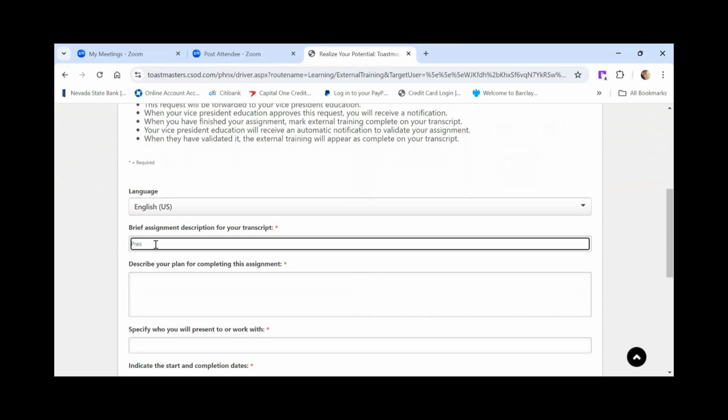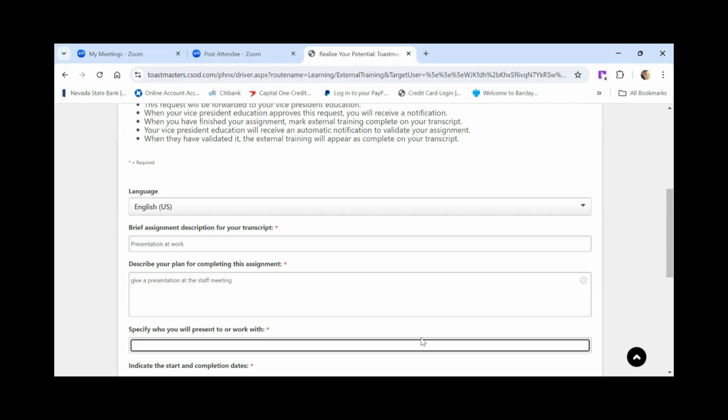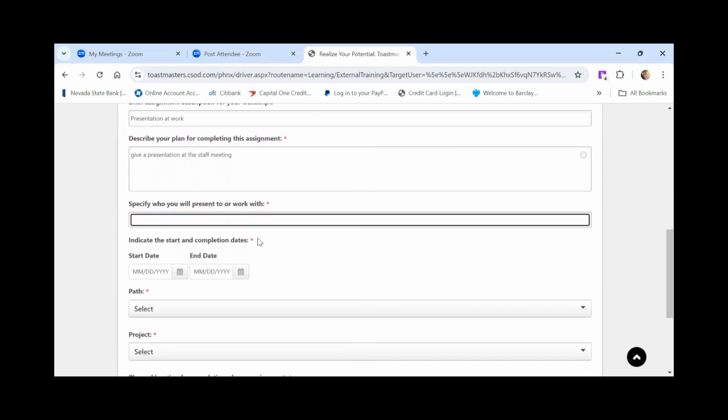I'm going to say presentation at work. Describe your plan. This could be anything. Give a presentation at the staff meeting. And then I take those and basically just hang on to that whenever they submit for their level completions, just so I have that to review and know that they've done that. So you'll see when I finish filling this out what I can do. Specify who you're going to present it to. I'm just going to say staff.